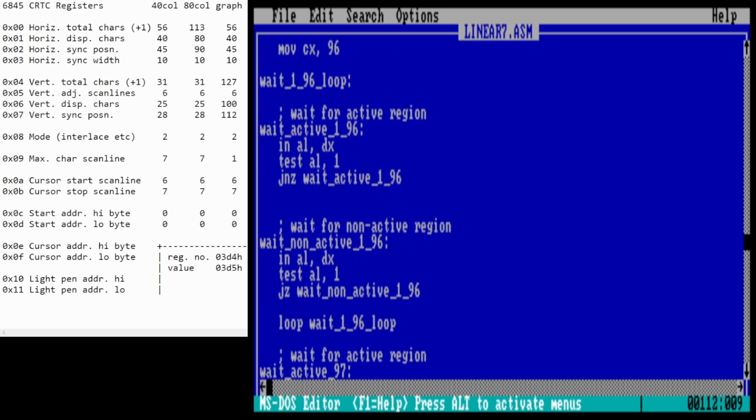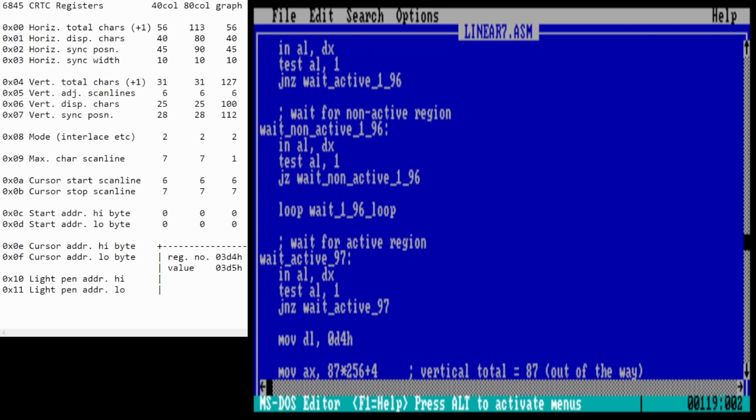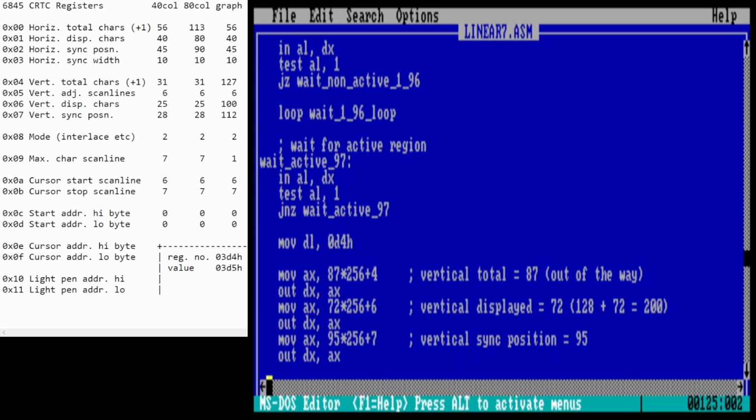And so now we're going to wait for the active region of scan line 97. Now on scan line 97 we need to do some things. We need to move the vertical total to a lower value so that it's not reached the first time around. This is to trigger an overflow so that it wraps around and starts counting back up again. And we need to put 72 in vertical displayed. After all, 128 scan lines from the wraparound plus that 72 will give us the 200 displayed scan lines that we want. And we're also going to now change the vertical sync position to 95.